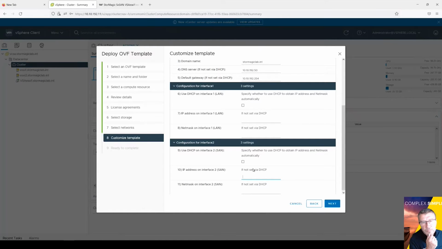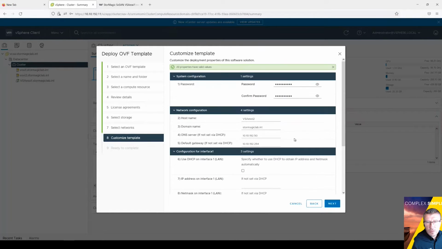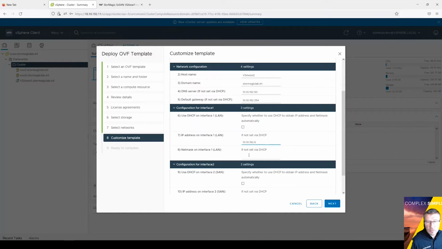So yes, this is the LAN configuration, so I've missed a step here. Let's put the IP address of our VSA, which is going to be 10.10.192.6 on the /24 network. So the subnet mask will be 255.255.255.0.